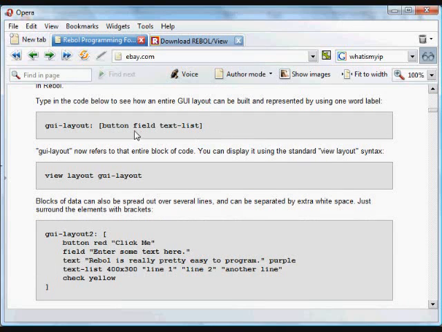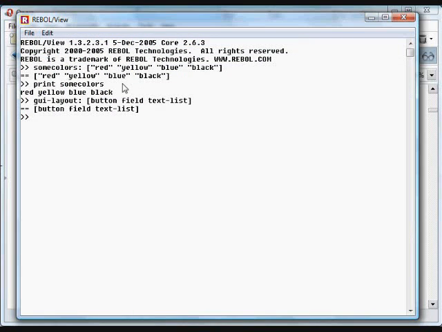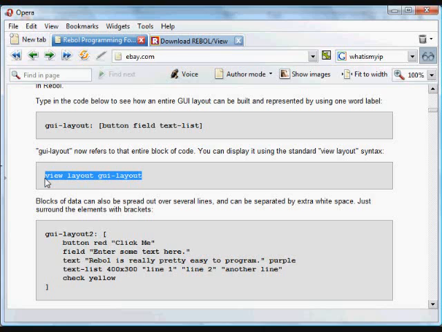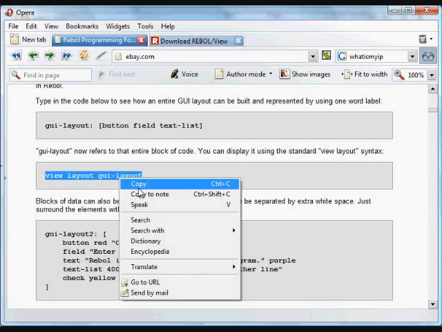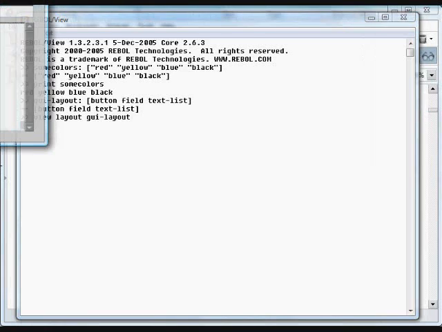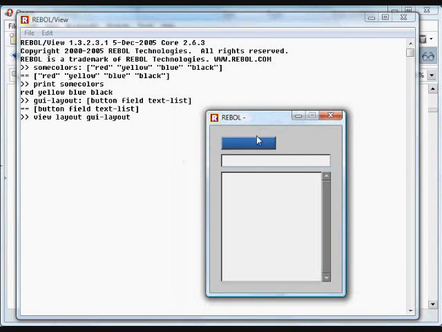You've seen blocks before in the GUI examples. Blocks are just multiple items, any sort of data that's usable in Rebol, included between square brackets. In this case, we're going to assign these GUI items, these GUI widgets, to the word GUI-layout. Now the word GUI-layout refers to those widget items. Now we can create a GUI, a window, using the words view layout, and instead of having to type in all of those widgets, we can just type in the variable word that refers to them. Put that into Rebol, and you'll see you get a window that has those three widgets: a button, a field, and a text list.